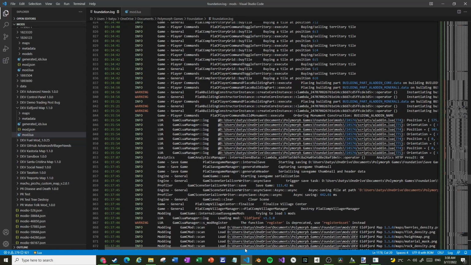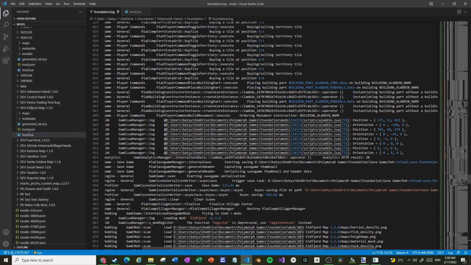So now I can see that I have another group of log entries, and that the Aladdin's Lamp mod has logged the position and orientation of the mineral nodes that I've just placed. And I can take these one at a time. So this is the position of the first one.